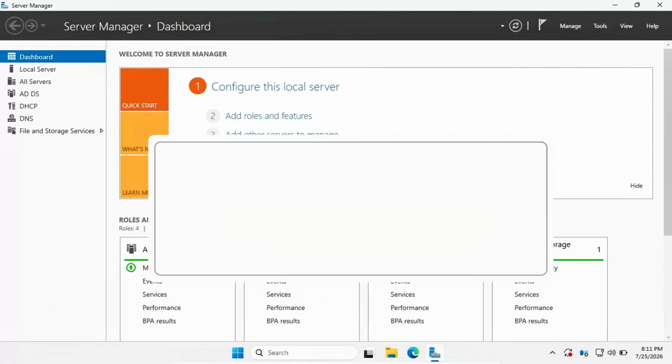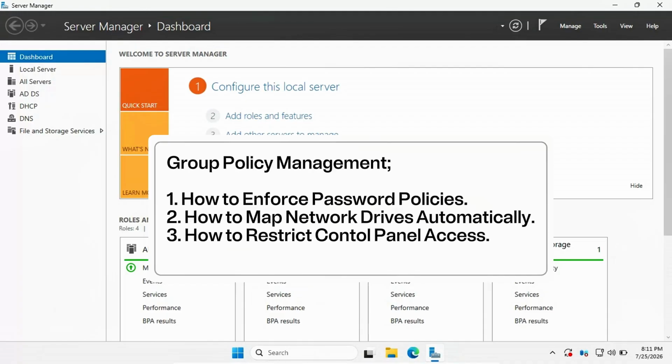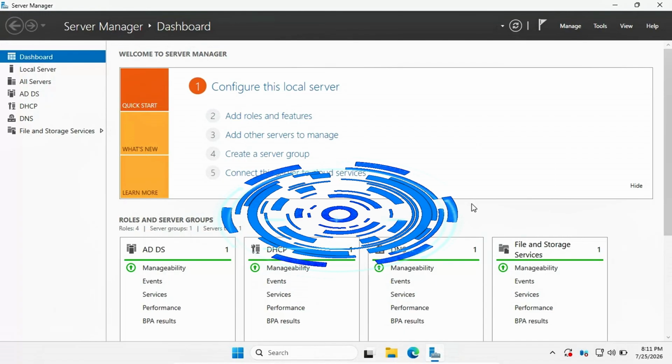Now, we are going to take it a step further and dive into group policy management. We will enforce password policies, map network drives automatically, and restrict control panel access. Let's get started. Step 1.